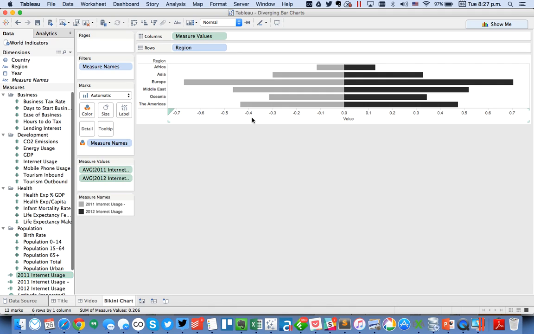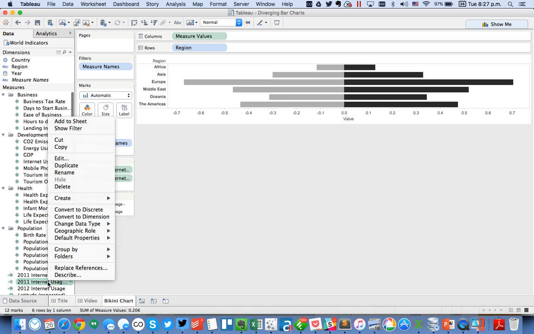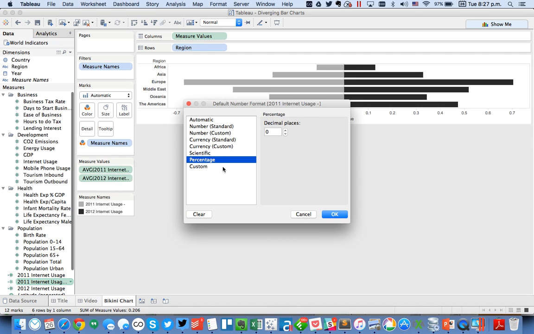But what you'll notice here is that my axis goes negative to the left and positive to the right. Well, I want them both to be positive. So what I need to do is right click on my 2011 internet usage calculated field, go to my default properties and my number format, and change the number format to custom.